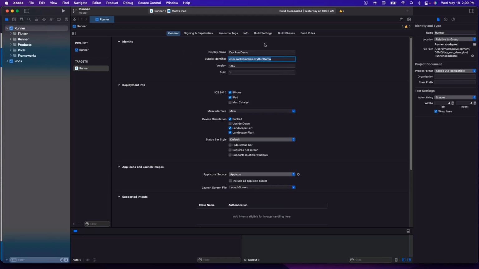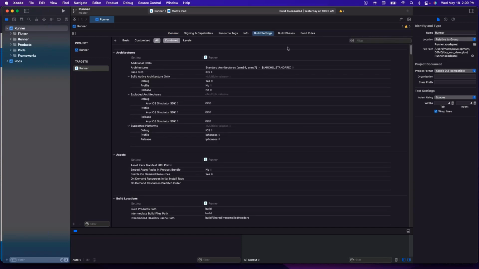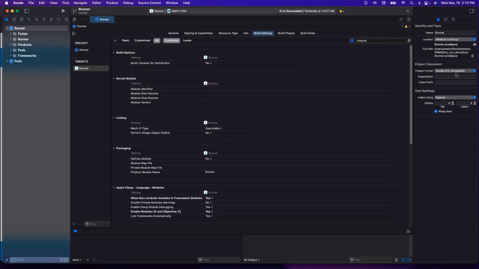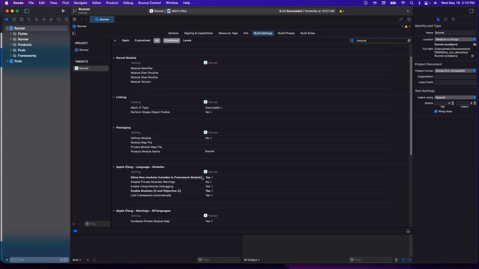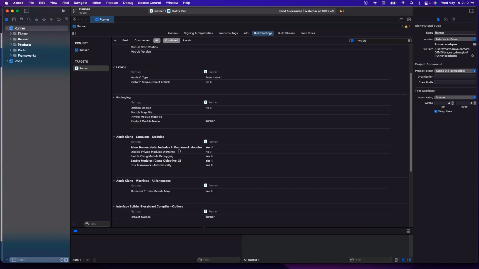But the next thing that we need to do is go to build settings. And then after build settings, we can search for module. And then go down to Apple Clang language modules, and you're going to want to switch this to yes. I already have it switched on for yes. But if you don't have yours selected that way, that's what you're going to want to do.